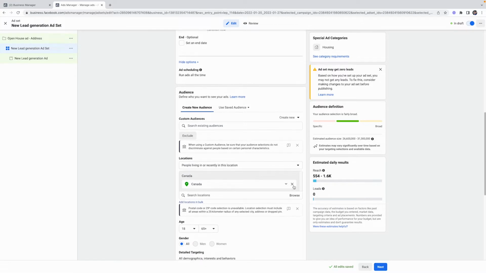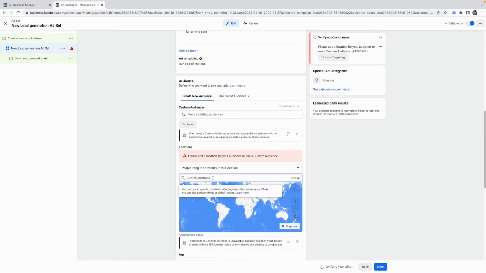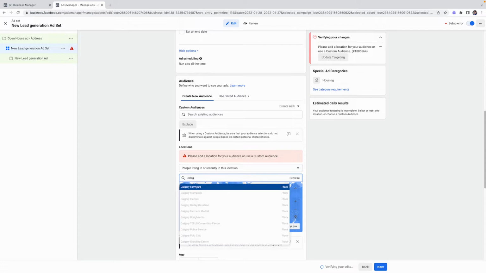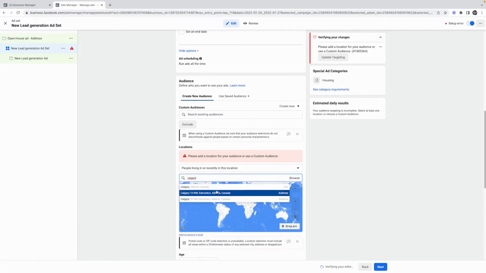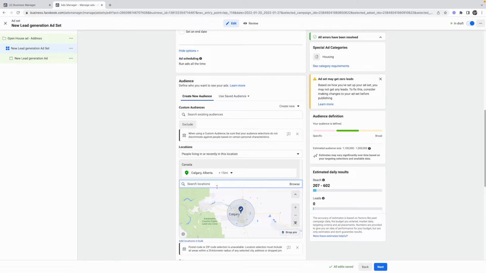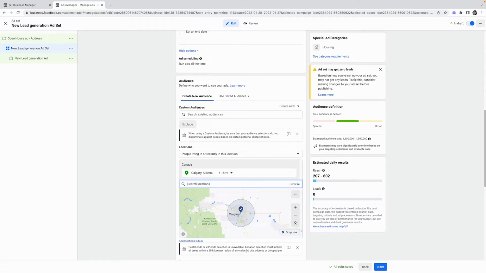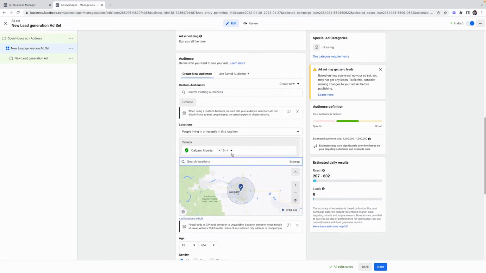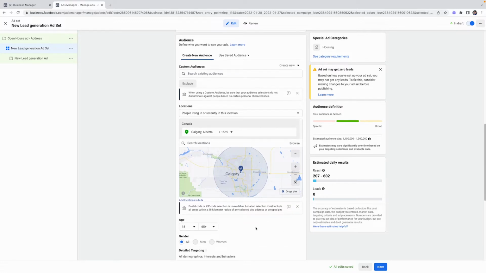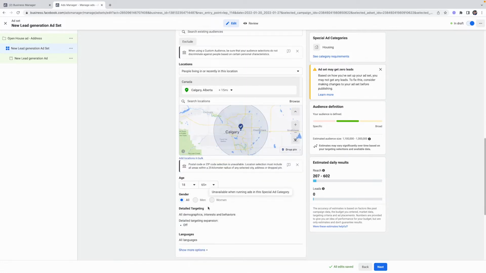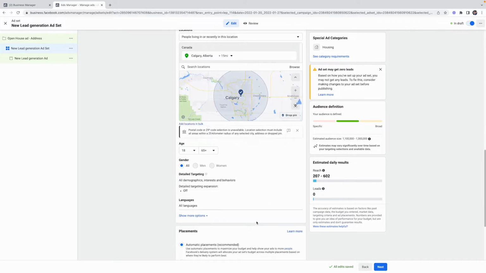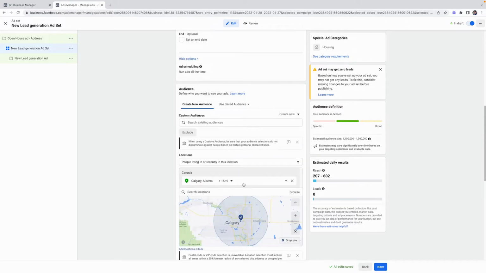So location, let's just throw an example here. Let's say we were selling a property in Calgary, Alberta. You do have to select a minimum radius of 15 with special ad category. So for a city like Calgary, as you can see, that pretty much covers the whole city here. Most of it's within the ring road there, and you also can't change age or gender because of it. Detailed targeting expansion, like I said, you don't really need to select anything.